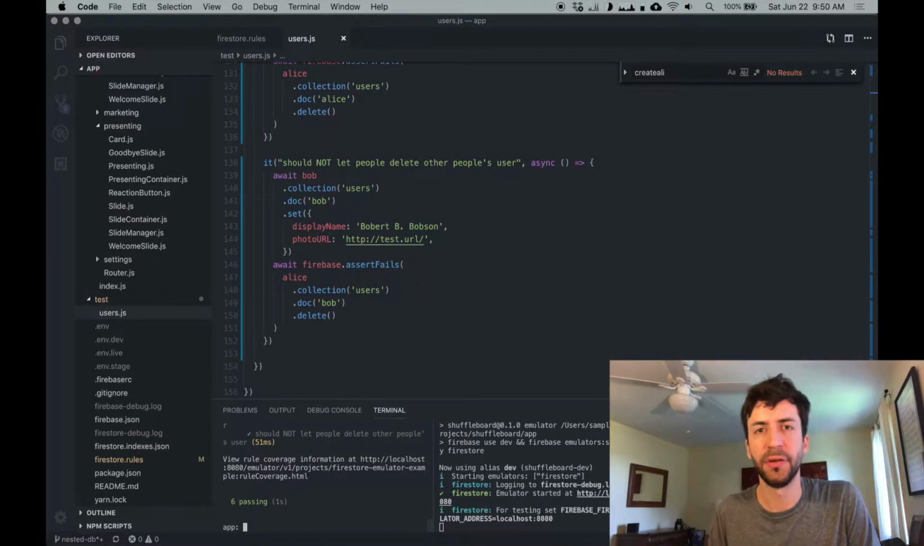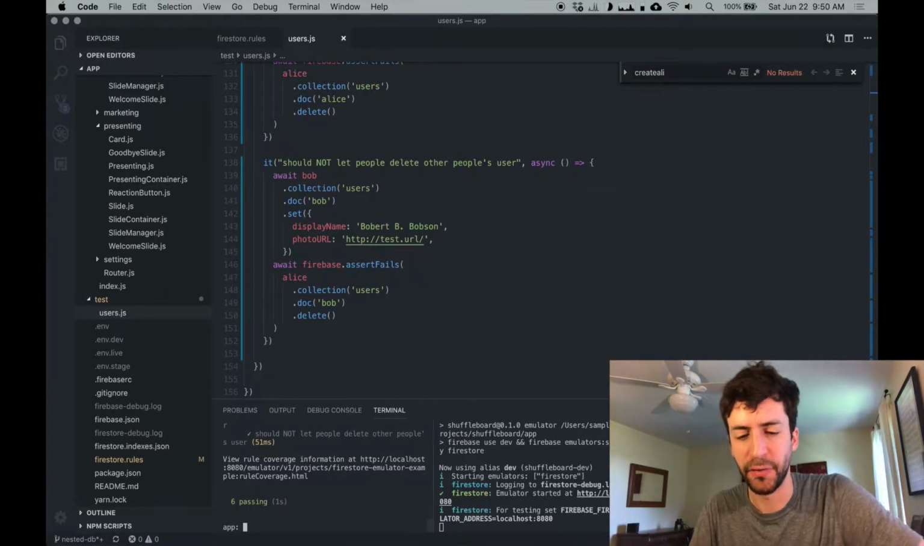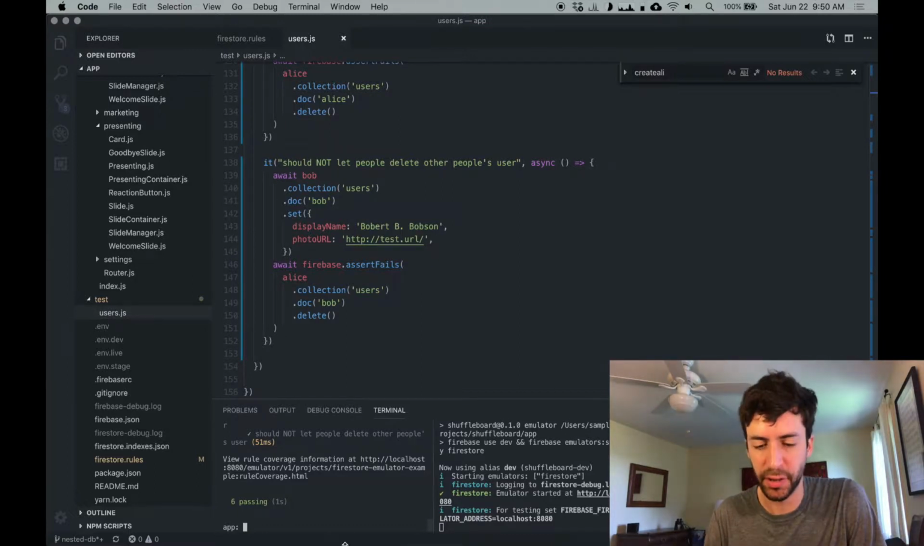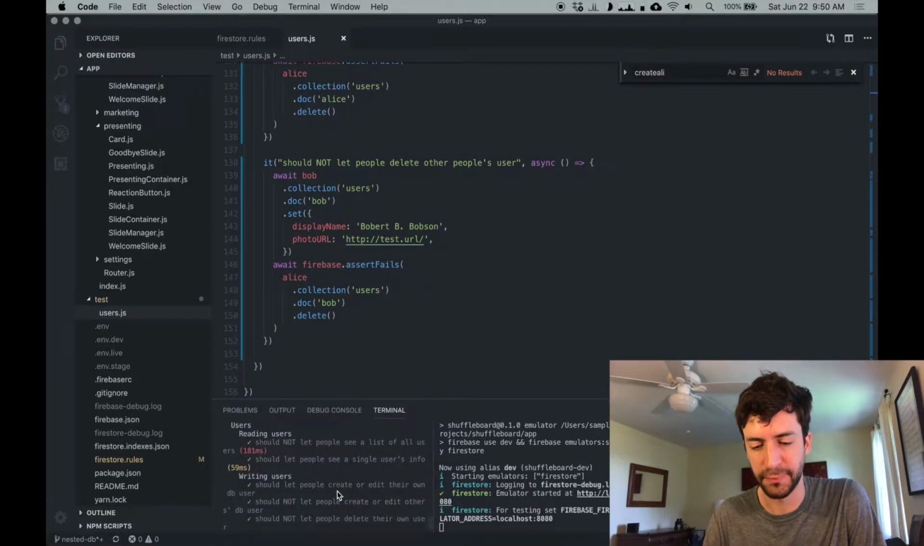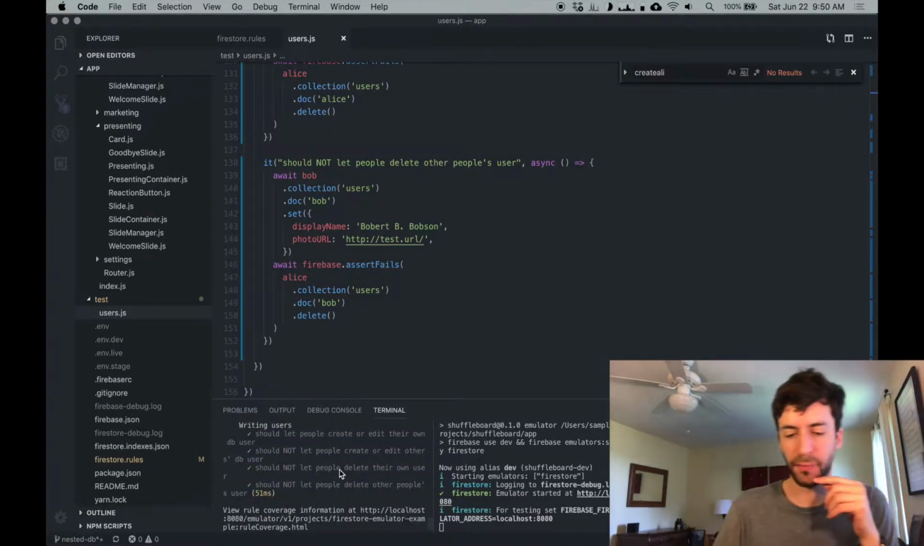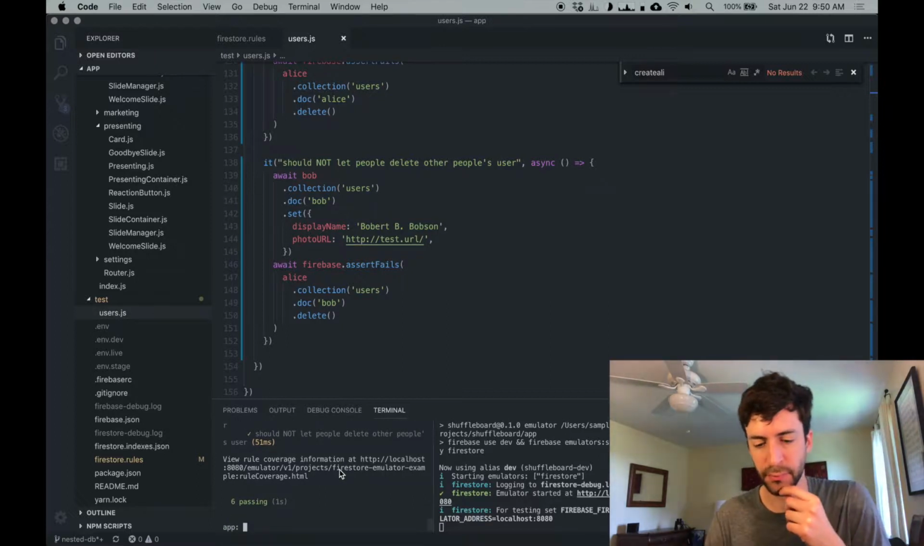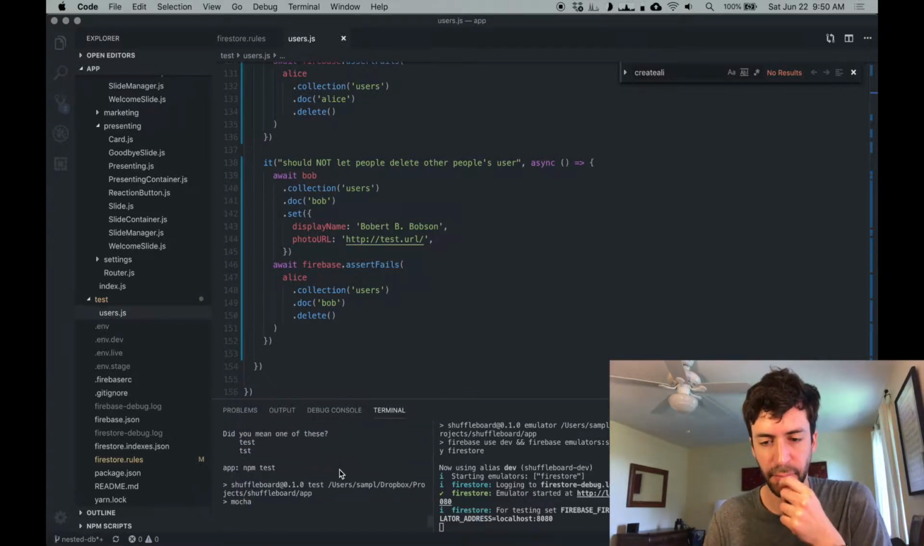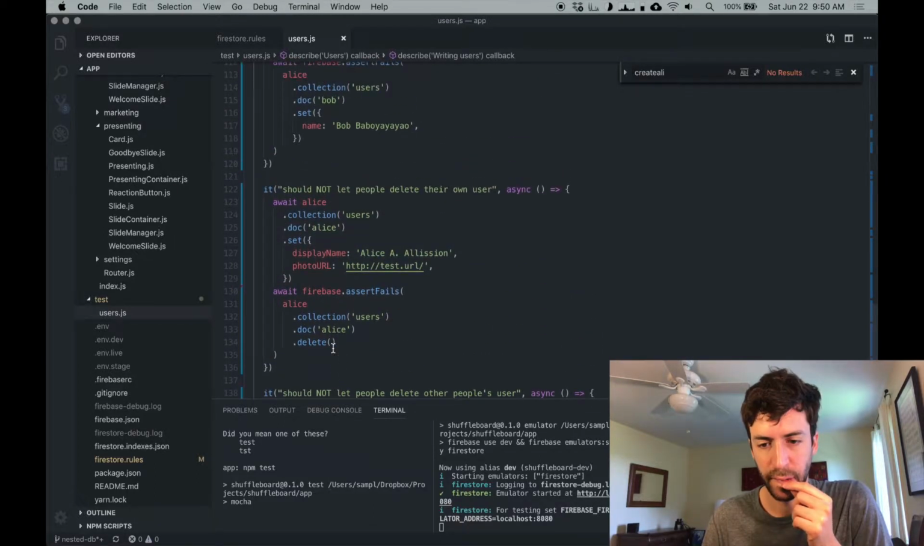Hey, that's nice. We got our own little users file, so now we're going to put the other ones in other files and have a little bit more organization in our tests and not just a massive pile of crap. All right. Well, that's good. 6 passing. So let's give ourselves a little snapshot here.